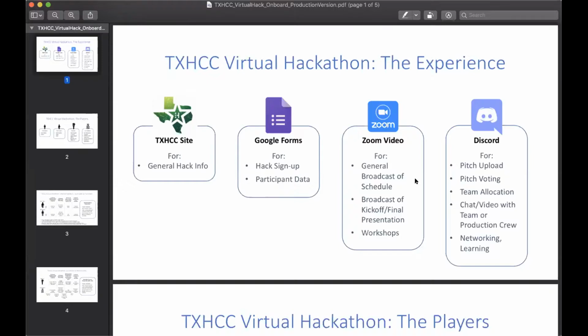So if you're a team lead, you have likely already sent us something about your pitch and we have uploaded it. We also uploaded that pitch for the purpose of voting on it, so that you can have some people say that they're interested or maybe interested, or maybe they just want to learn more. You can also utilize chat or video on Discord with your team or the production crew. We've enabled some channels to interact with us as co-directors or mentors directly. Once a given team actually has 3 people allocated to their team, then we will also enable a private voice and chat channel. And just in general, networking and learning is encouraged.